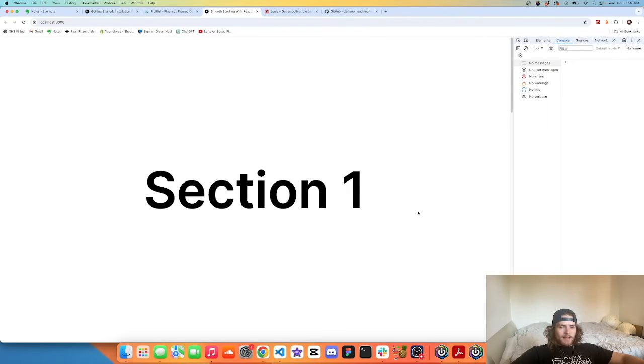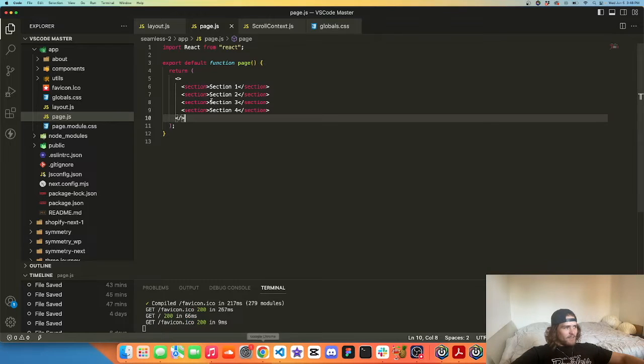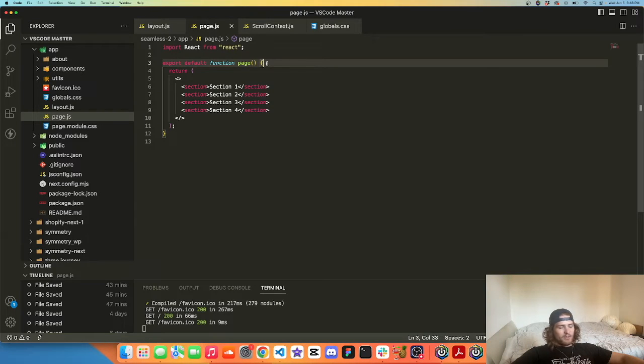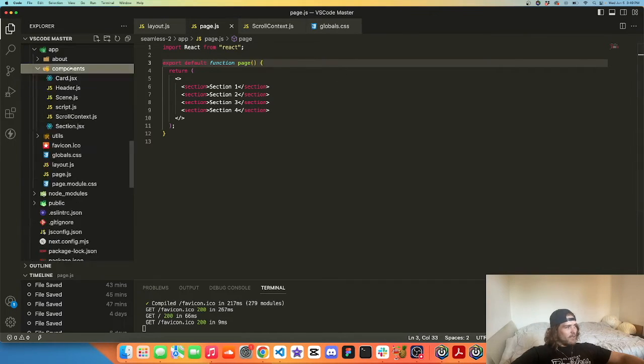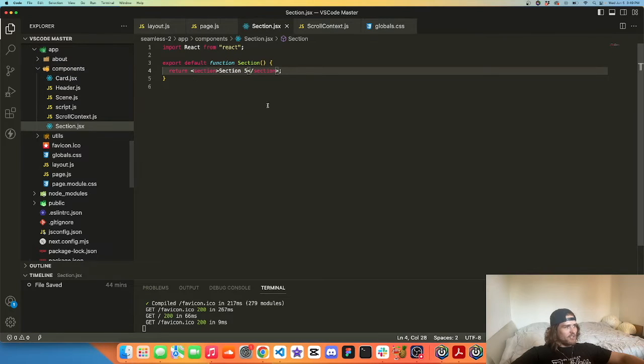So the way that we can do this is instead of mounting it directly in the page, which would turn the page into a client component, and we don't necessarily want that. We just want a section that's a client component to render the scroller for us. That way the entire page doesn't turn into one, and we can still have server components and server-side rendering in our page.